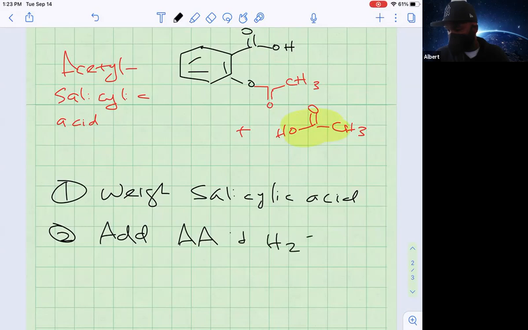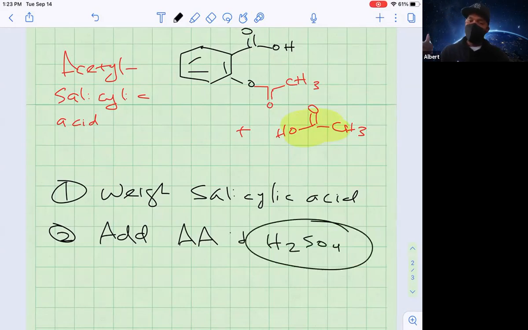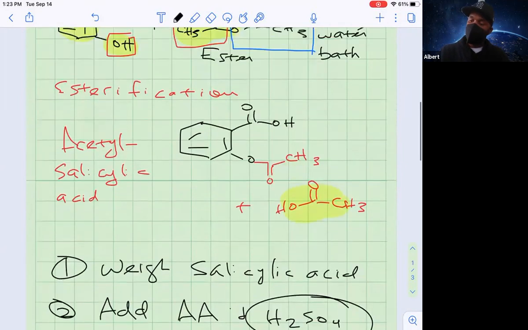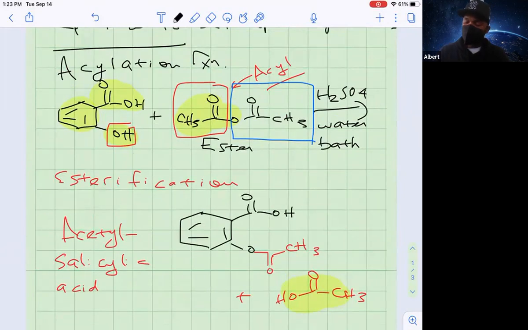And sulfuric acid. Sulfuric acid is your catalyst. We're only going to add a few drops. I think the procedure calls for 6 to 8 drops. All right, and that's just going to facilitate this, the acyl part of that acetic anhydride is going to activate it.